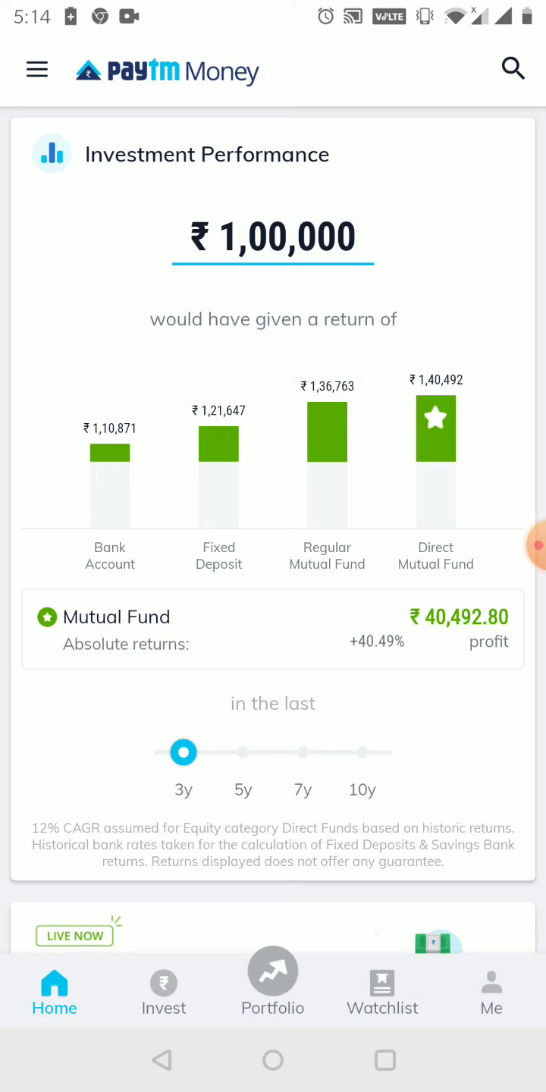Now imagine an investment of 1 lakh rupees over a 3-year timeline is going to give you a 40% return, and if you compare the mutual fund return with a fixed deposit, it's there in front of you. You can change the time period to 5 years, 7 years and 10 years. They have assumed a 12% CAGR return for equity category direct funds. So this is giving you a quick approximation of how your investments will look in 10 years' time.